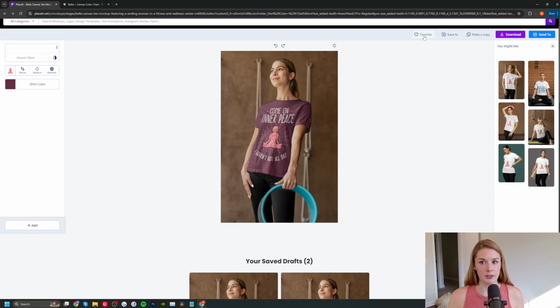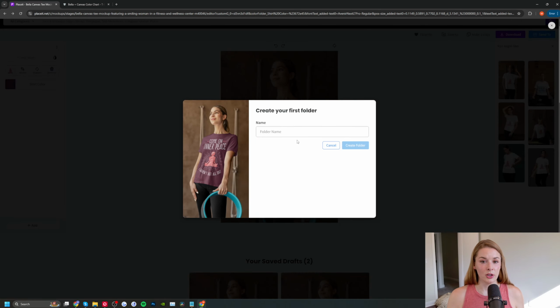Now, other options on this page, you can add this to your favorites. If you want to add this to your favorites to revisit it in the future, you can also click on Save To, and you can select which folder you'd like this to save to. So this is really helpful if you are making content for a client. You can put the client's name on the folder so that you can keep all of their projects in one area, or maybe you have an upcoming business event. You could put the name of that event here and have all of your existing mockups go into that existing event folder.